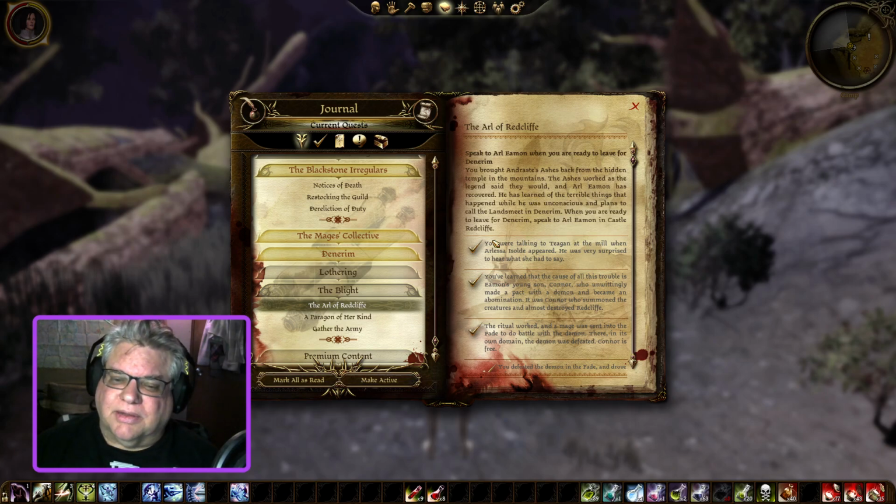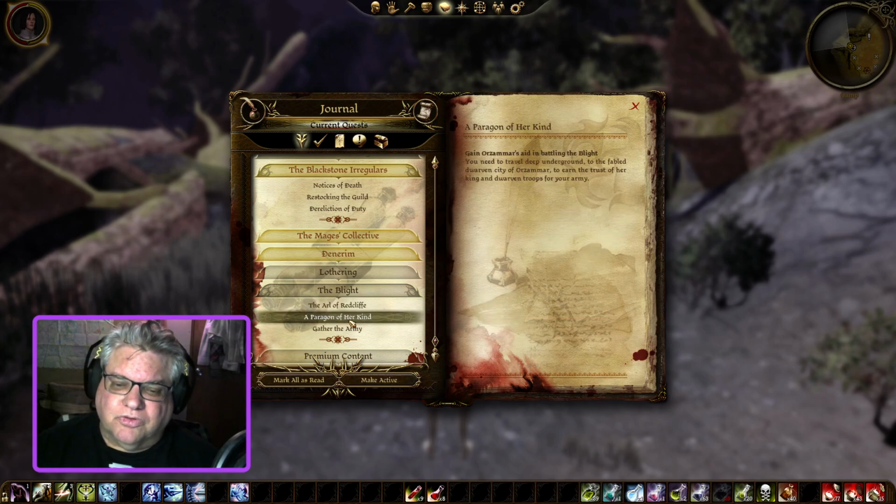Oh, right, we have the Landsmeet coming up. So we're not quite done. We've got to finish gathering the army, though. Gain Orzammar's aid. That's who it is. You need to travel deep underground to the fabled dwarven city of Orzammar to gain the trust of her king and dwarven troops for your army. So that's what I'm going to do next.